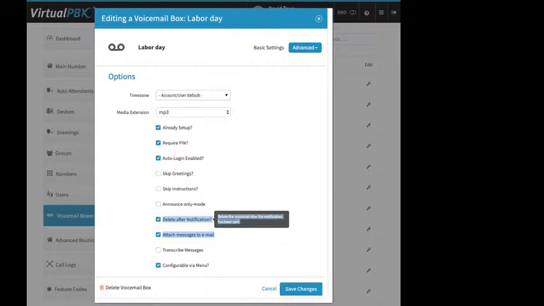And then the other is delete after notification. If you put a check mark here, you're saying, hey, after you send out that notification, delete the voicemail message from the system. Now, if you're going to delete it from the system, you do want to make sure that you've already attached the message to the email, so that way you have a record of it somewhere. Now, if your staff members are good about maintaining their voicemail boxes, or they just prefer to log in over the phone or via the portal to listen to the messages, you can just uncheck this, and then it's up to you if you want them to have the message attached to email or not.